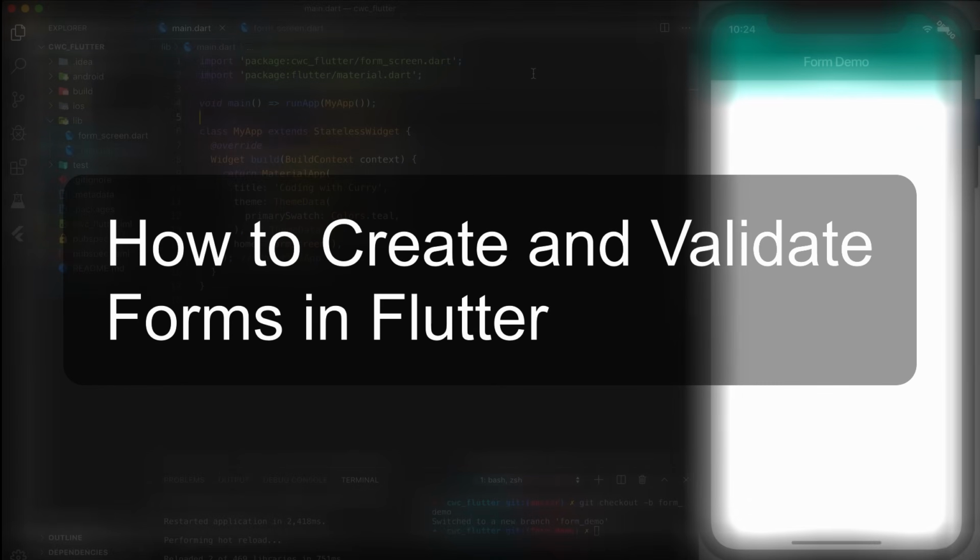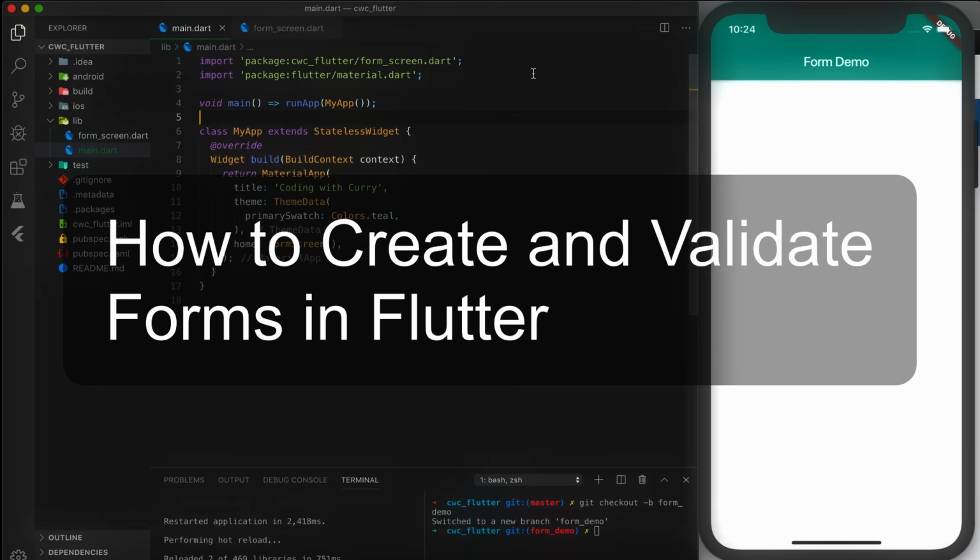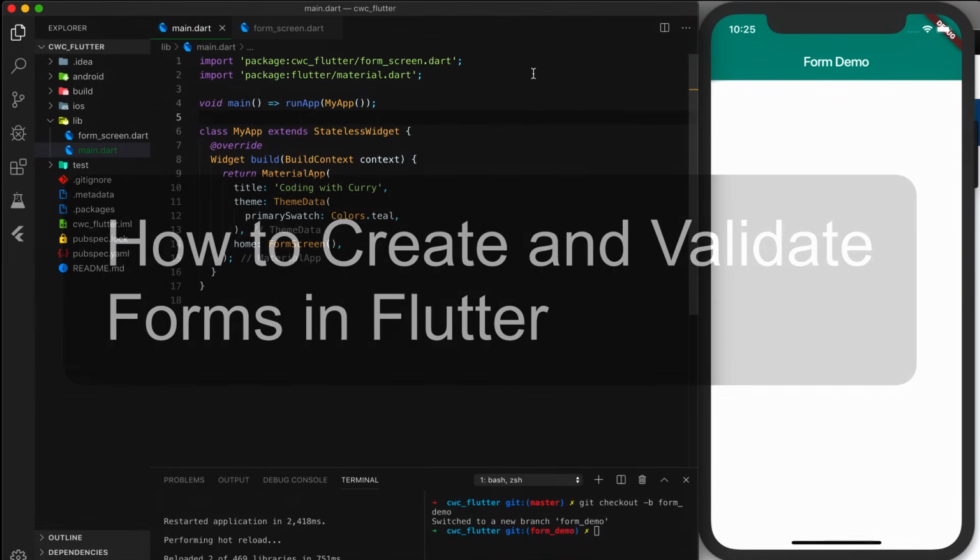Hello, so in this video, we are going to talk about how to create a form in Flutter. Creating a form in Flutter is pretty easy. You don't have to install any extra packages or anything. It's already built into the SDK.